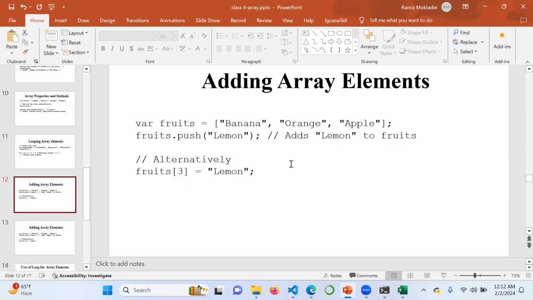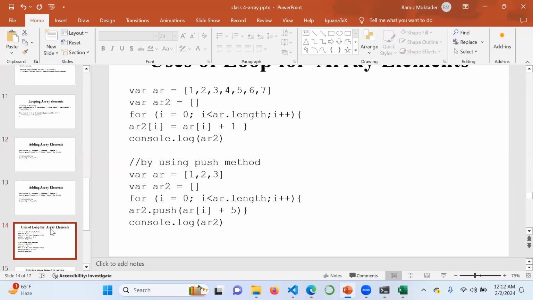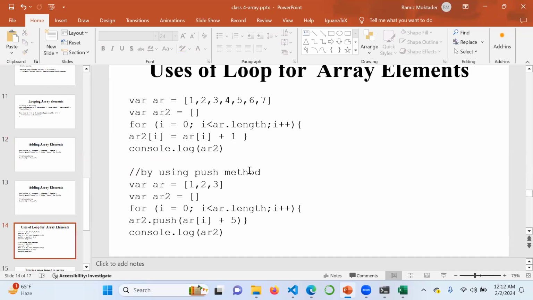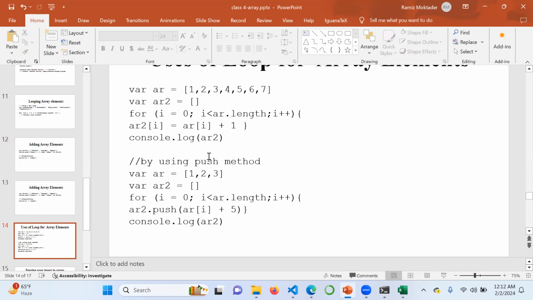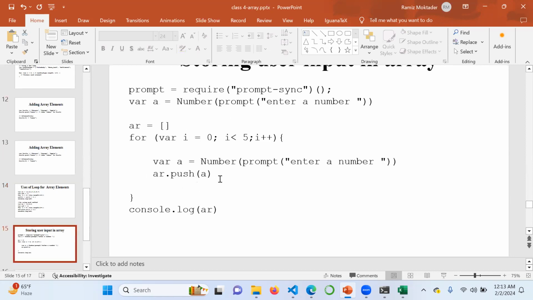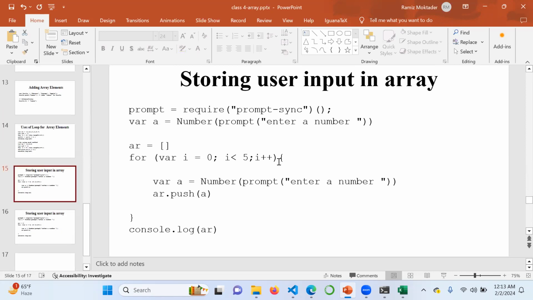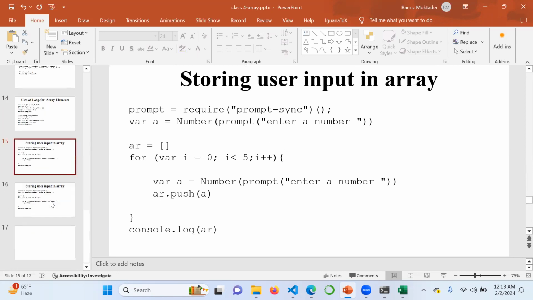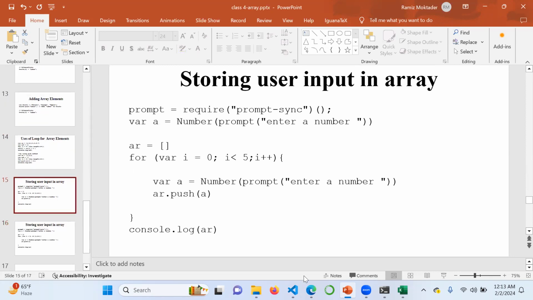Thank you. So we have already seen how we can add elements inside the array. Now we'll see another way to add elements dynamically inside an array. We have already seen the use of a for loop over array elements. Now, storing user input in an array. I'll show that to you, and before that I'll show you another thing, and that is pushing inside an array.